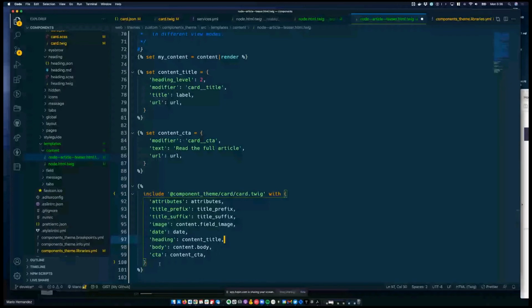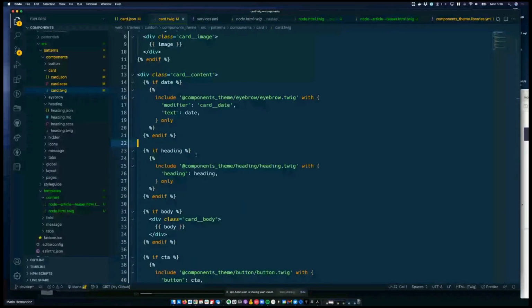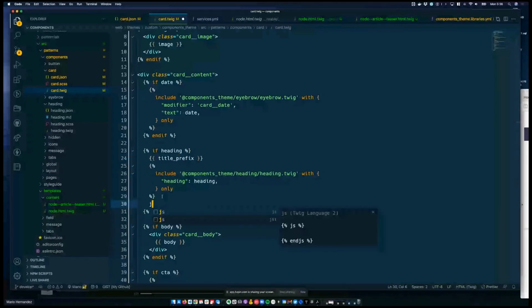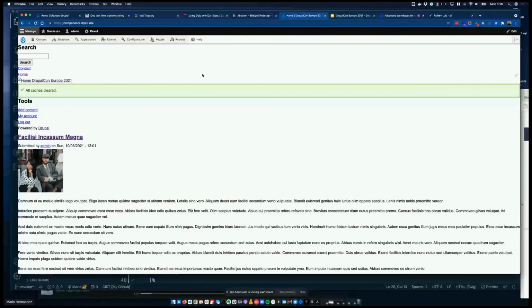And just before I switch back, I forgot to add the title prefix. These are placeholders that mean absolutely nothing to Pattern Lab, but Drupal will make use of this. So that's why it's important to set them up, even if Pattern Lab is not doing anything with them. So I'm going to make sure to clear my cache. Hopefully I didn't break anything, and hopefully I didn't make any typos, which is very typical for me.